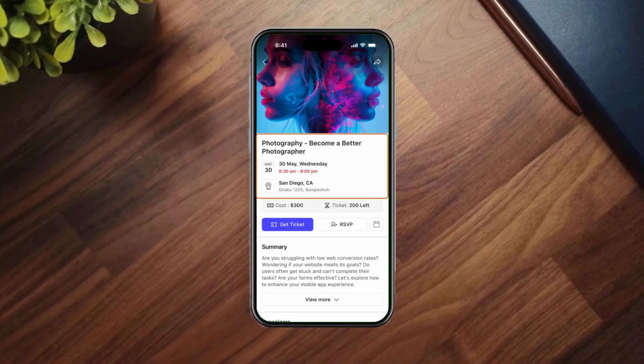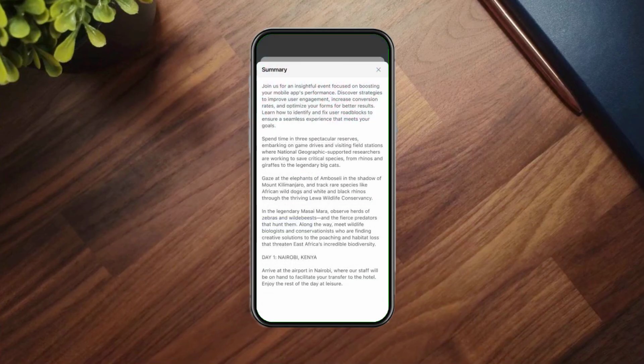At the top is the cover image, the event title, the date and time, and either the venue or a virtual event label. Underneath, members can see the price and how many tickets are left, along with the actions available for that event, whether that's getting a ticket, submitting an RSVP, or adding it to their calendar. The summary section holds your event description, and members can expand it to read the whole thing.